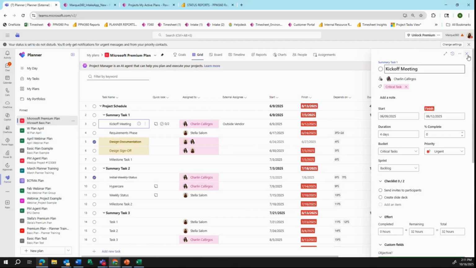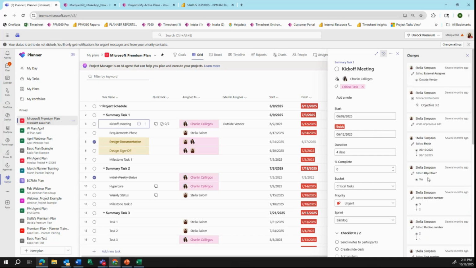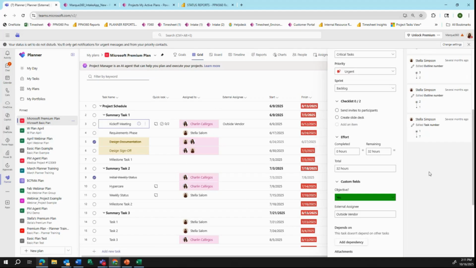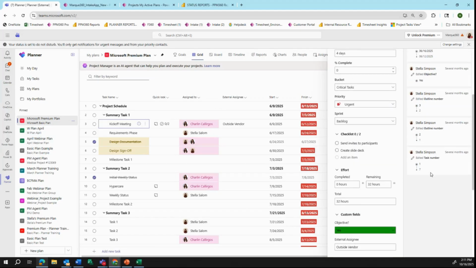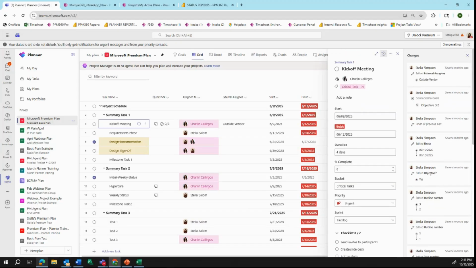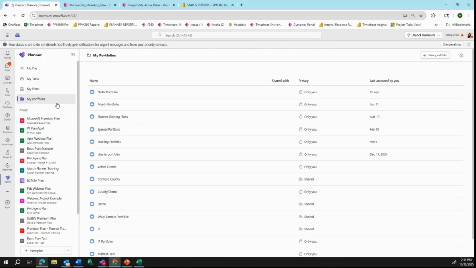Things I'm not going to have for GCC, unfortunately, are going to be things like task history. So you can see here the history of this task and what's been done to it. That's an example of something I'm not going to have for GCC. Copilot within Planner as well. So it's the Copilot. And portfolio view. So my portfolio is here. Unfortunately, we're not going to have that for GCC.